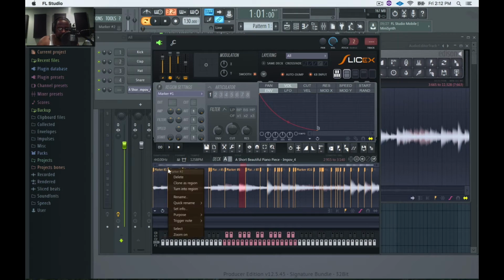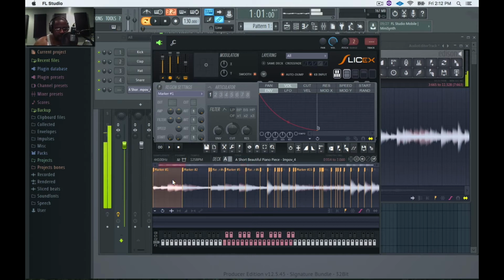Let me see here. I'm going to take this. Nope, I'm going to take this one out. And I kind of want all of them the same length. So I want it to sound like.